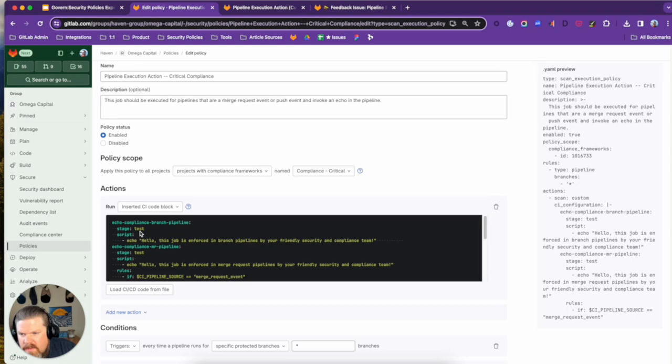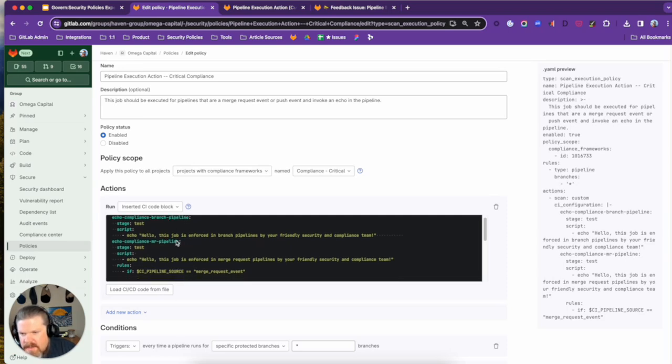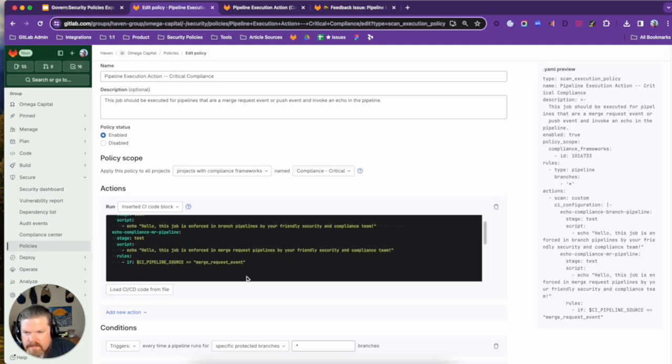So in this code block, I have two different jobs. The first is creating an echo script that runs in the test stage, and this will run in the branch pipeline. This one has more specific rules, so I've created an additional job running in the test stage that will only run on pipelines with the source merge request event.